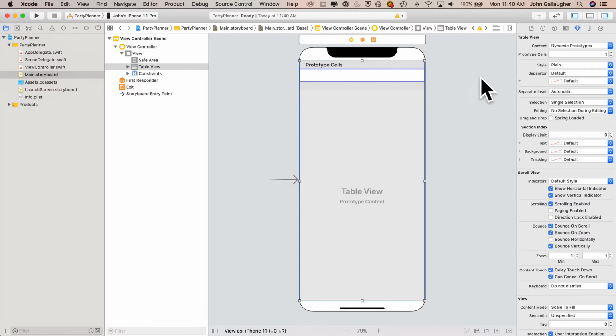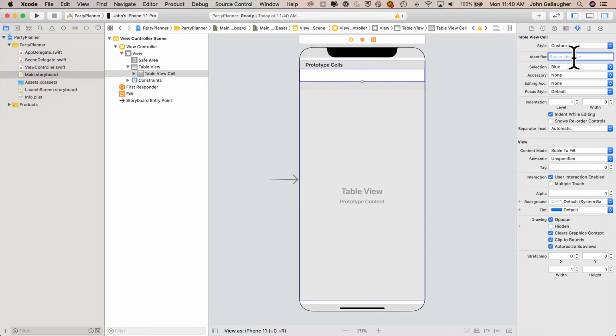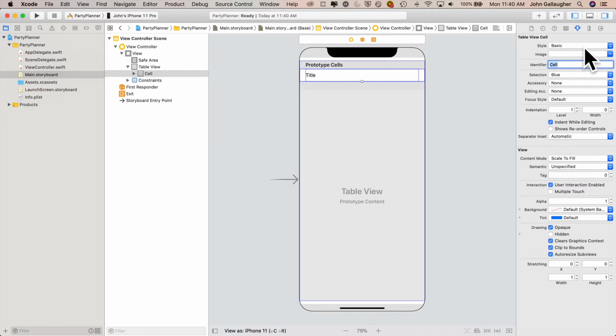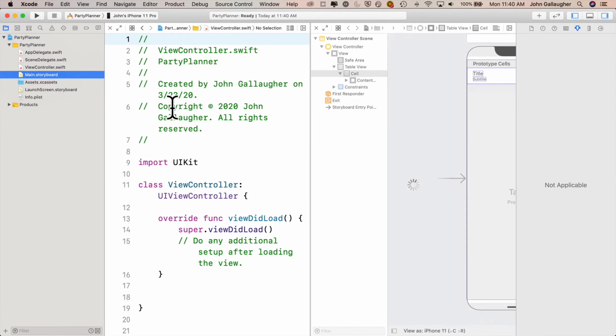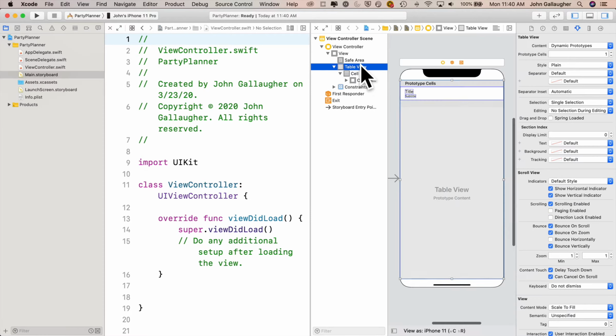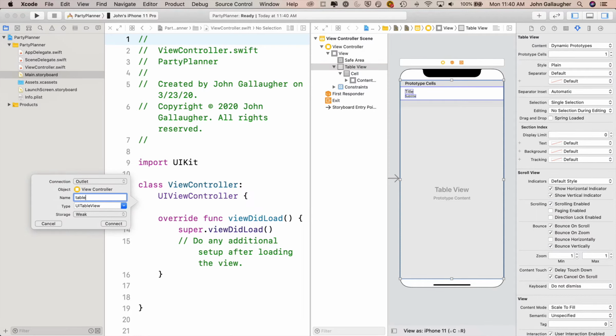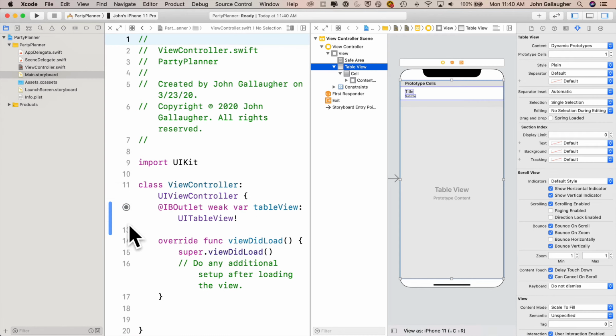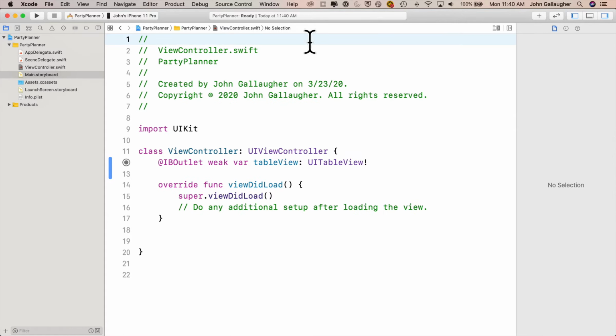I'll just click on prototype cells this time, but I'm going to have to go back to click on cells anyway, because inside the cell we need to set the identifier. Capital CELL is what we normally do. And I'm also going to set the style to basic. Actually, this one we want the style to be subtitle. Now we need to create an IBOutlet for the table view, not the cell. So I'll control drag over, call it tableView, lower camel case, and our user interface is all set.